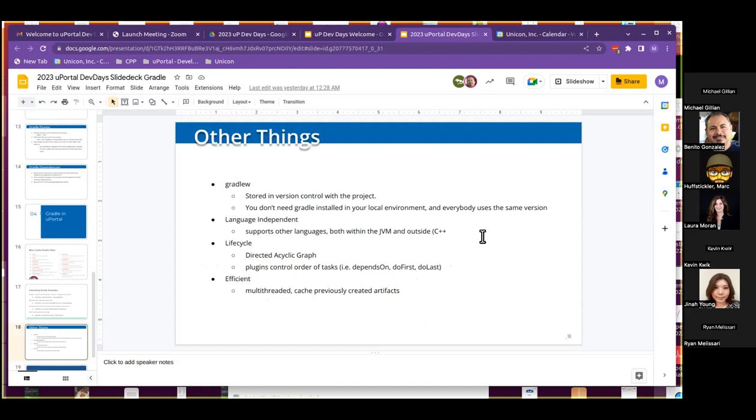So we talked about the life cycle, the directed acyclic graph, talked about Gradle W, language independence, and how it's efficiently not rerunning commands that have already been successfully run.